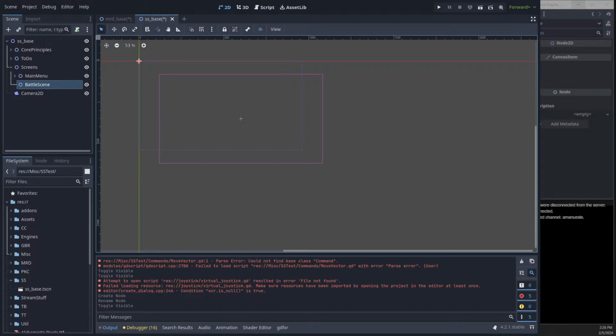Yeah, the connection's going a little crazy. Seems like it's stabilized a little bit. Okay.